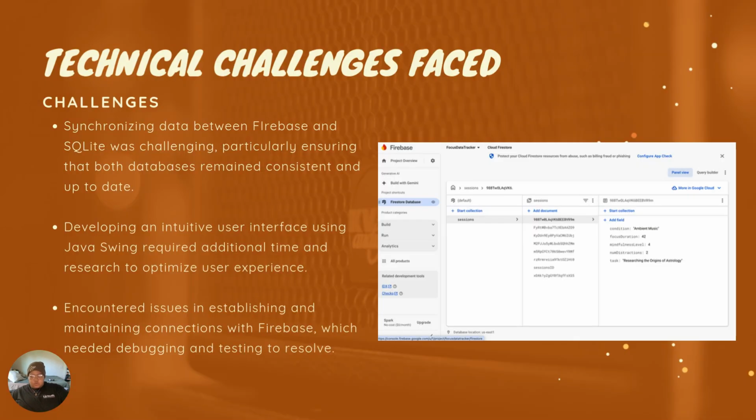As for the technical challenges I faced, I definitely faced technical challenges along the way. I would say the biggest one was figuring out how to synchronize data between Firebase and SQLite. I didn't know how to do that, so this required me to ensure that both databases remain consistent. This took a lot of effort with debugging and testing, but I learned a lot.